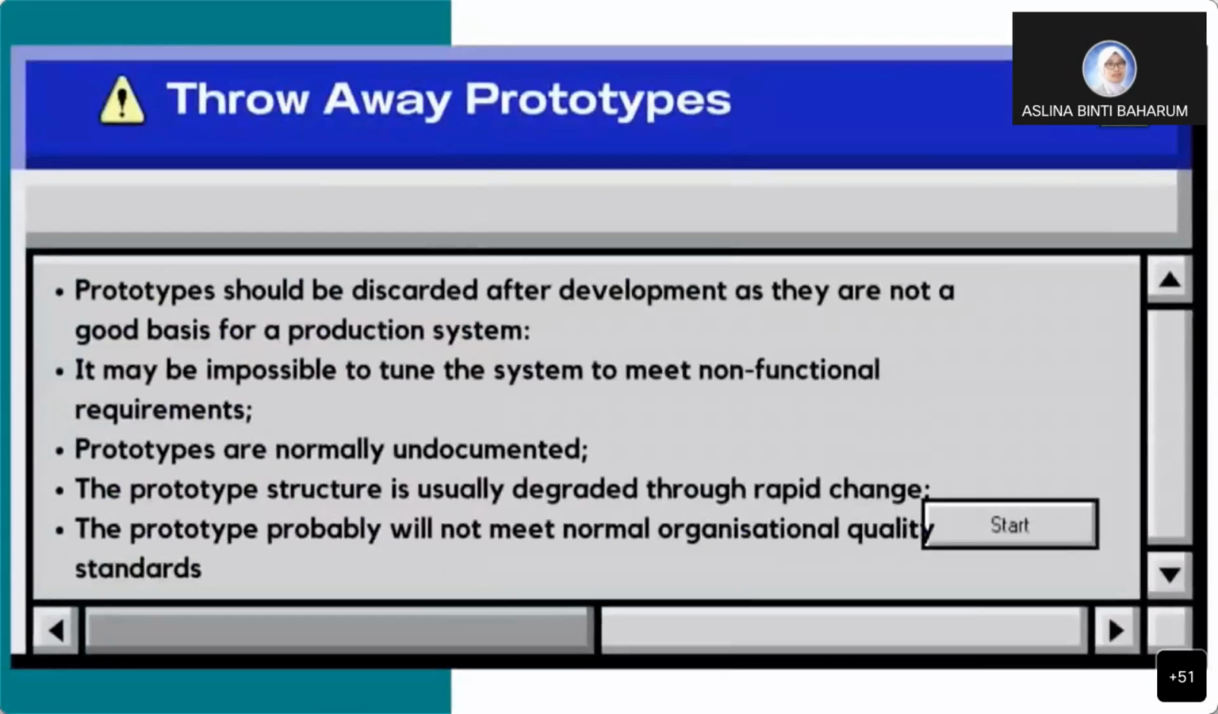We may throw away several prototypes, as prototypes are discarded after development because they are not a good basis for a production system. It may also be impossible to tune the system to meet non-functional requirements, and prototypes are normally undocumented. The prototype structure is usually degraded through rapid change, and last but not least, it probably will not meet normal organizational quality standards.